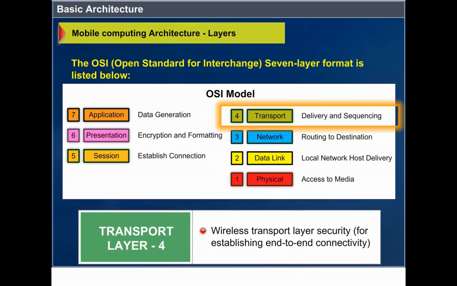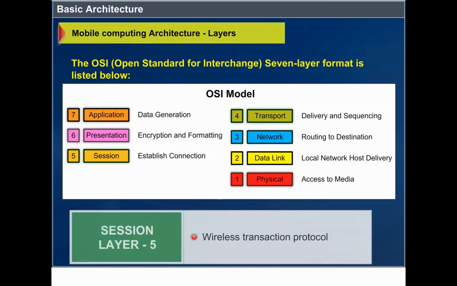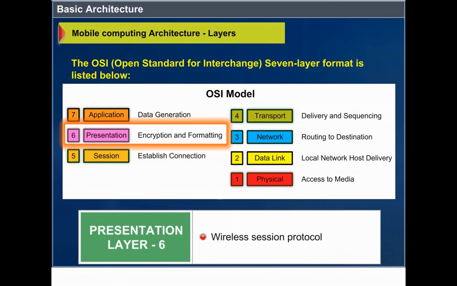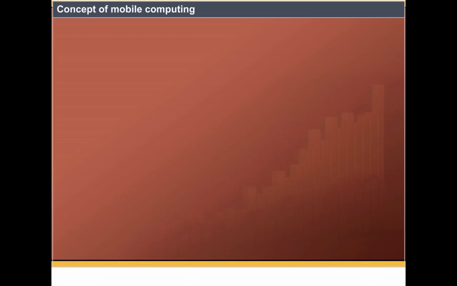Wireless transport layer security, for establishing end-to-end connectivity. Wireless transaction protocol, wireless session protocol, wireless application environment, for running a web application, for example, mobile e-business.